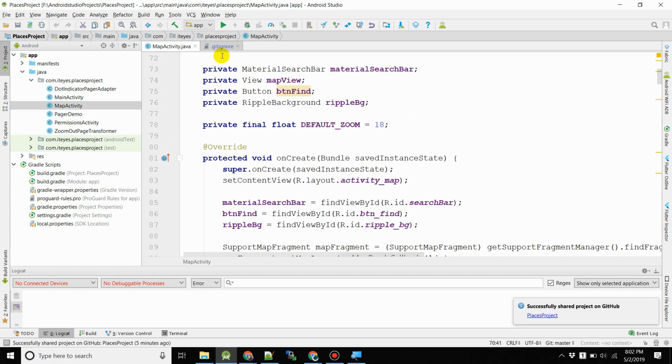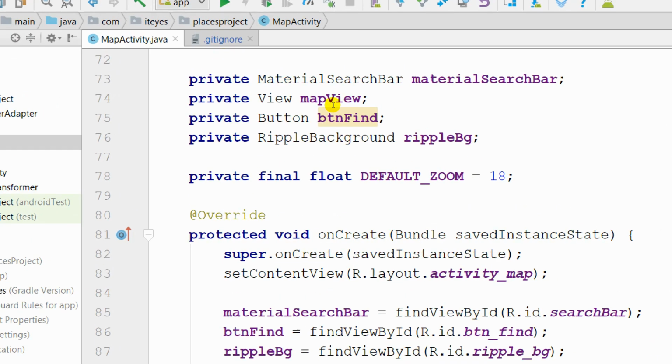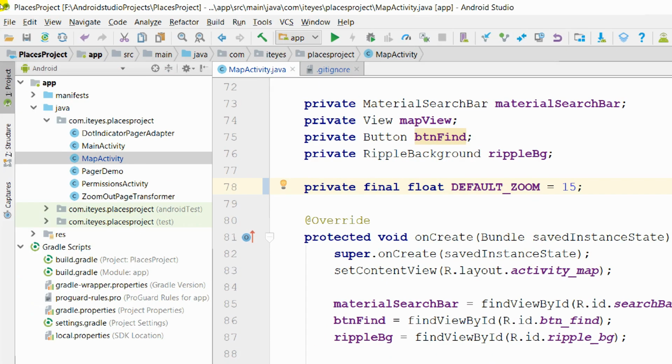For example, I have this map activity open, and default zoom I have set to 18. I would like to change this value to 15. Now I press Ctrl S. The changes are saved. Now I have to upload these changes to GitHub.